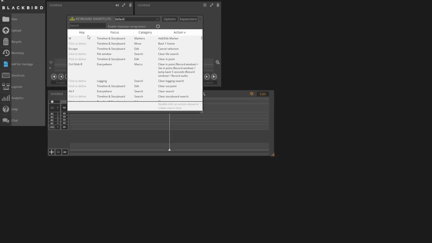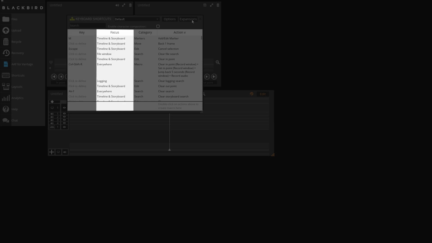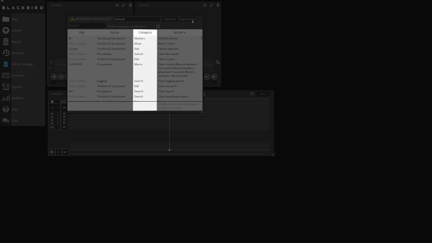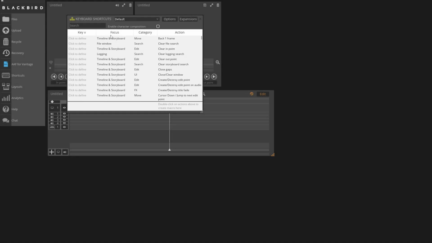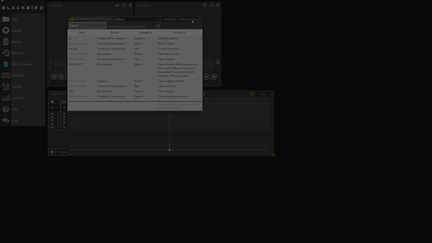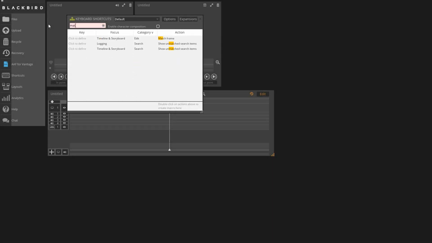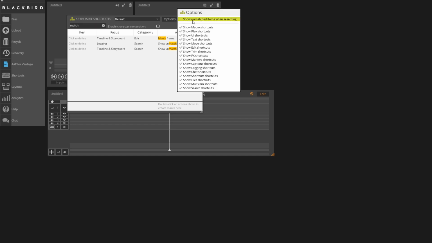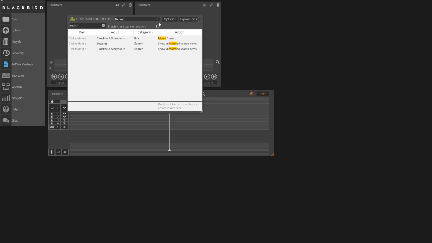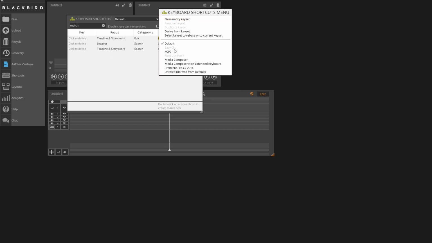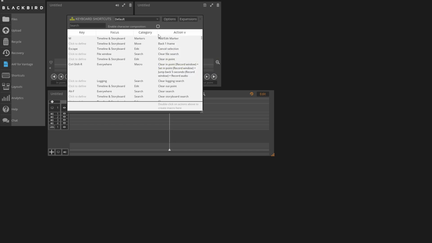Keyboard shortcuts are presented as rows and columns. The columns are divided into key, focus, categories, and actions, and can be sorted and searched to find specific functionality. This includes a filter to show and hide unmatched items and other categories. There are presets to match default keyboard mappings to other NLEs for familiar functions.